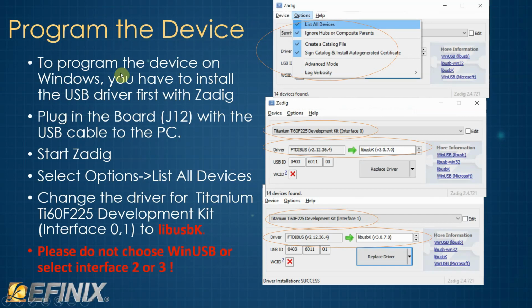So to prepare the programming, you have to install the driver for our Titanium TI-60 eval board. And this you can do with the SADIC tool. Start the SADIC tool and click on List All Devices. Then choose the Titanium TI-60 development kit and assign the lib USB-K driver to this board. Click on Replace Driver, and then the driver is set. You should do this for interface 0 and interface 1. Please do not use it for interface 2 or 3.